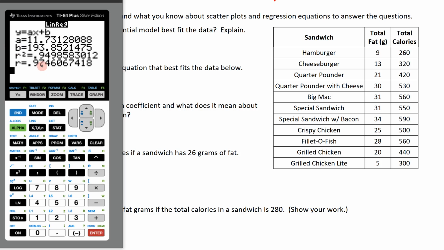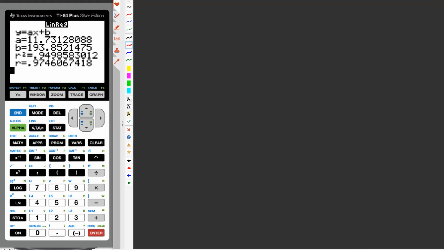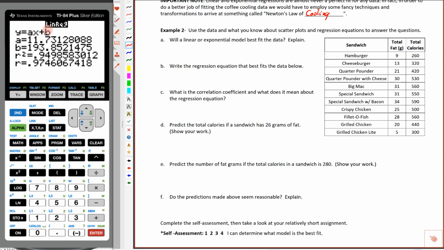I'm going to make this smaller so we can write it down. So we start off with a y-intercept of 193.85. I'm going to write down y equals 11.73x plus 193.85. Neither of those round. And I'm going to write r equals 0.97. So this tells us there's a pretty strong positive relationship. And we can see that the sign of the correlation coefficient and the sign of the slope are exactly the same.